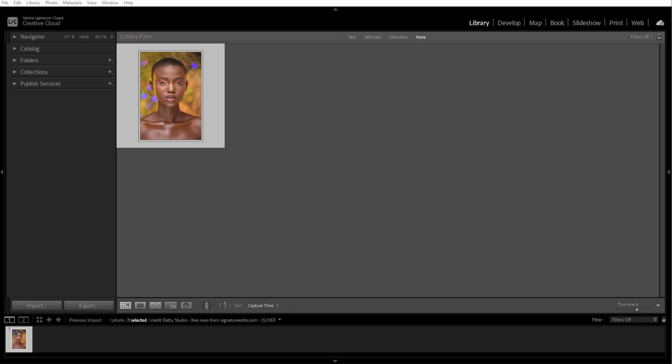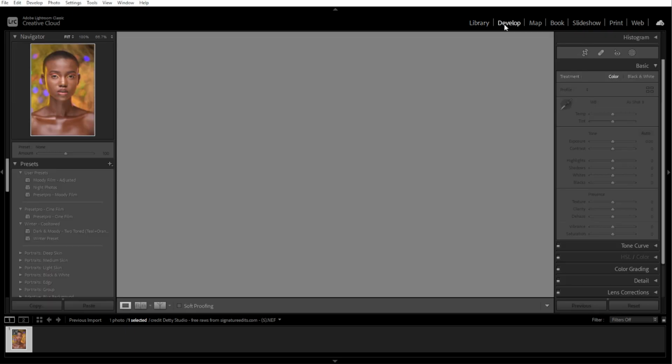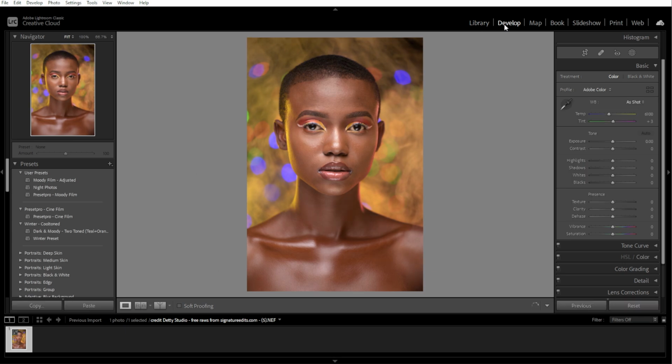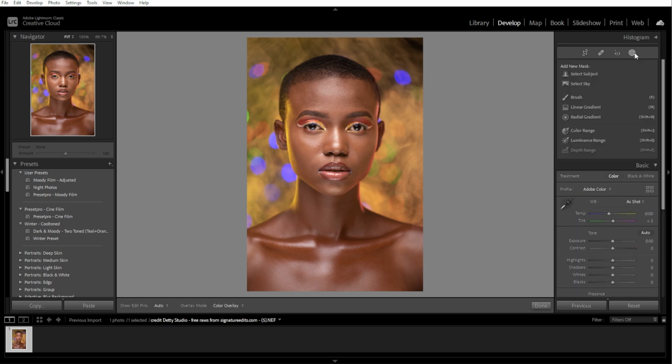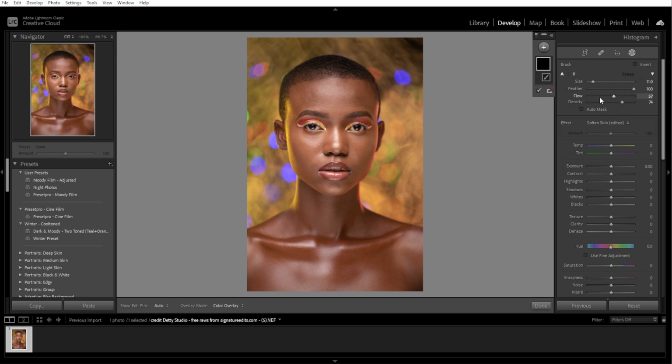First, launch Lightroom and open the photo that you want to edit. Then select the photo from your library, then switch to the Develop module. The Adjustment Brush tool allows you to paint specific adjustments on parts of your image. In the right-hand panel of the Develop module, click the Adjustment Brush or simply press K on your keyboard.